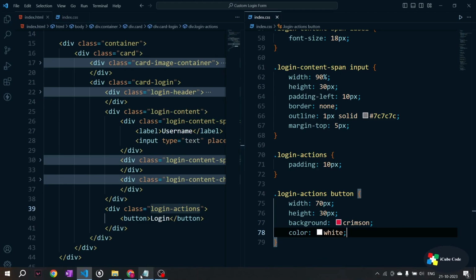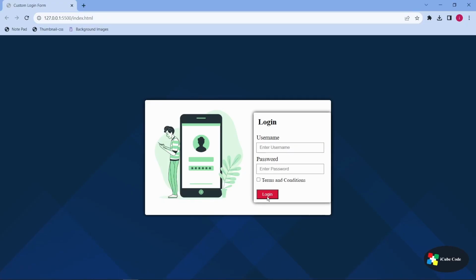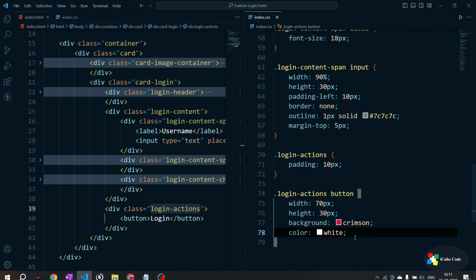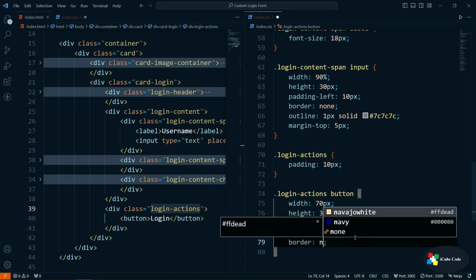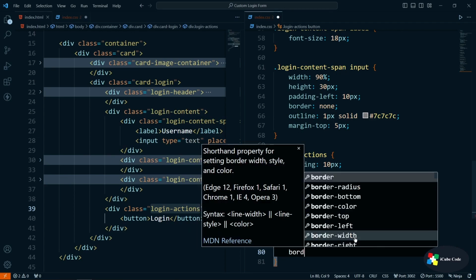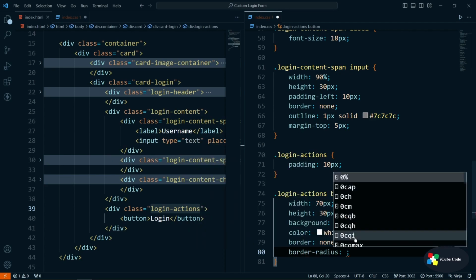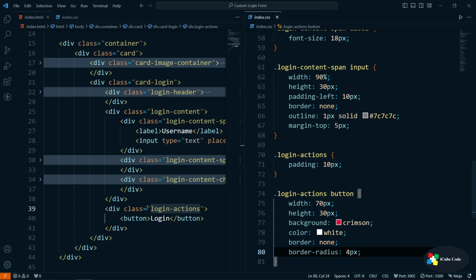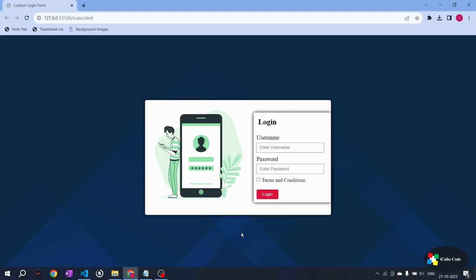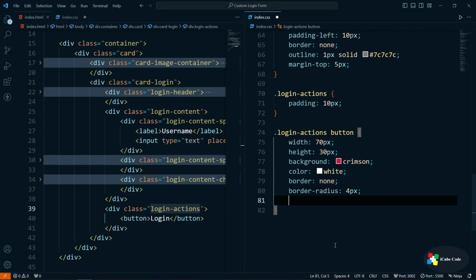And let's go back and check that. Yeah, now you see we are getting this login button, but you see some border is there. We don't need the border, and the corners we need to curve as well. So for border you can say border none, and for curves you can say border radius, which can be like 4 pixel. That will be fine. Let's go back. Yeah, now you see we are getting a button properly, and we have only a cursor on that. We can make it cursor pointer as well.